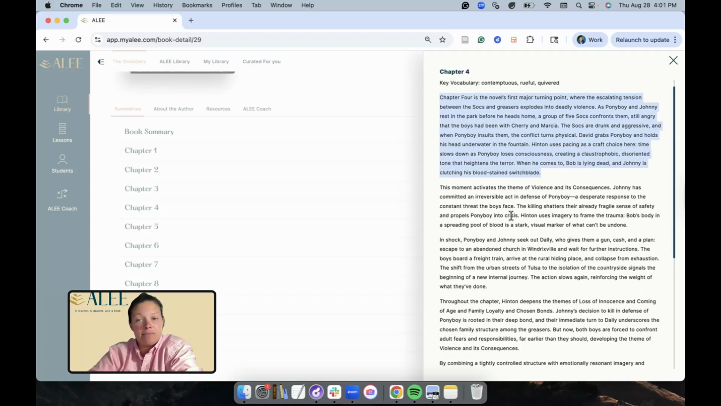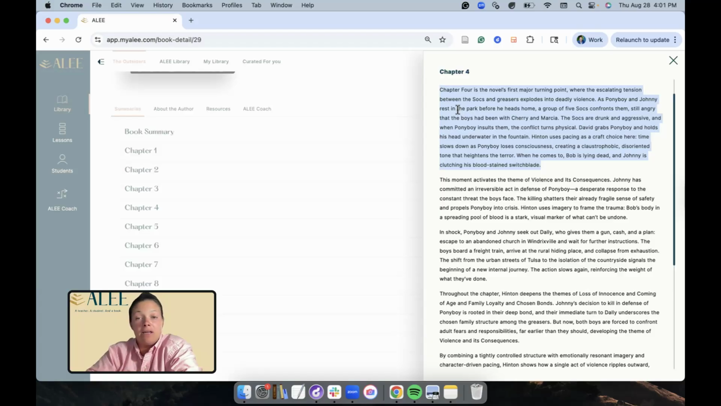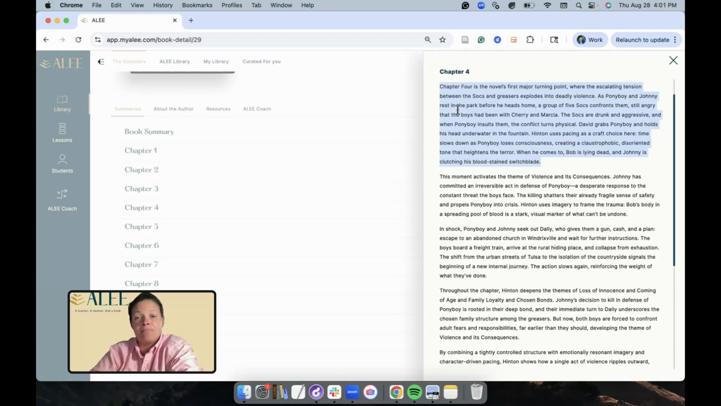The next part of the chapter summary is the summary. This is an overview of what happened in the chapter. Again, if you've read this 14 times, it refreshes your memory. It also could be a different lens, something you haven't thought about before. And this is great when you begin lesson planning for this chapter and you're starting to do discussions with students.